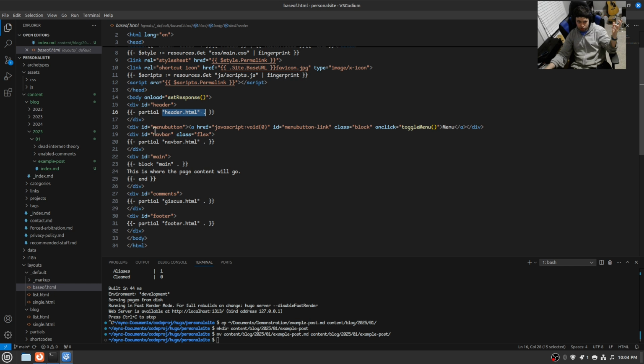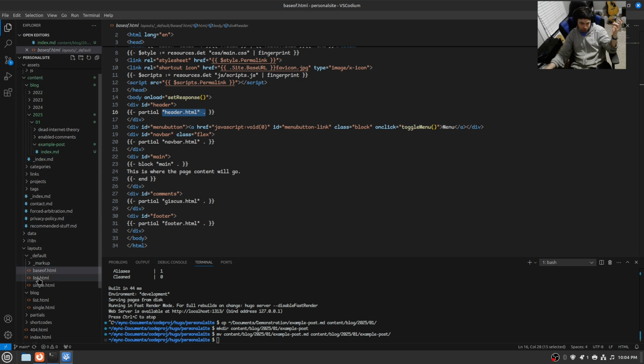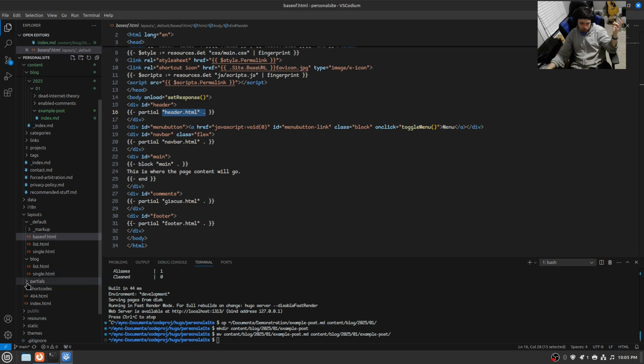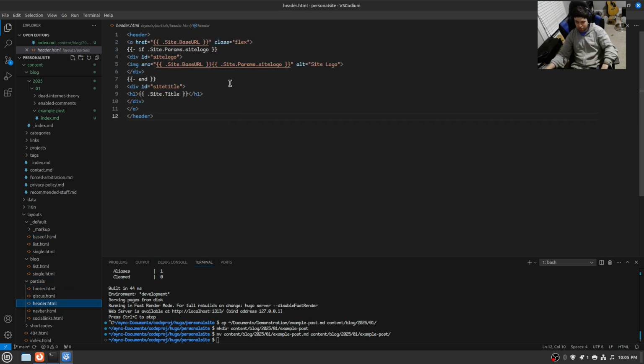So this is the header. For instance, if you have in your partials folder here in the layouts, header, that's the header, so it's pulling in the site logo and stuff like that. So yeah, that's how Hugo works. It just uses these bits of HTML and the code that you put in them to pretty much construct everything for you.